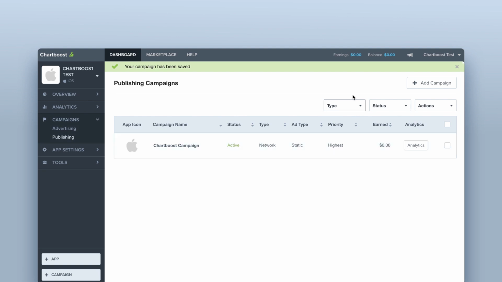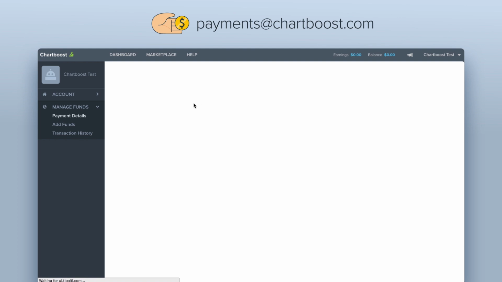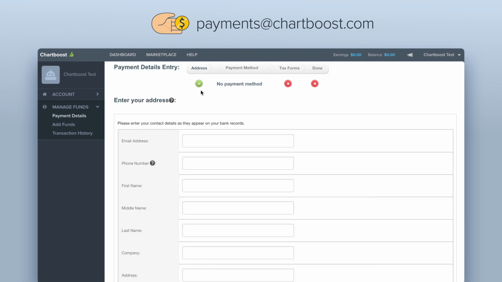On the top right of your dashboard, you'll see Earnings and Balance. Earnings refers to the amount of revenue you've earned by using the Chartboost network, and balance refers to the amount of funds you have available to spend. In order to be paid, we need your payment details. These include your basic information, a payment method, be it wire transfer or PayPal, and your tax forms.